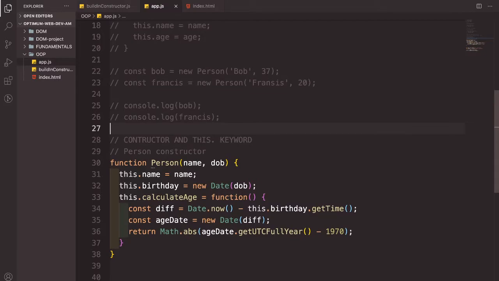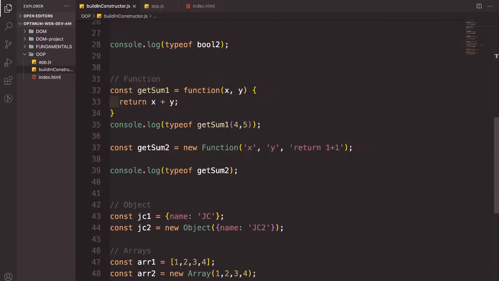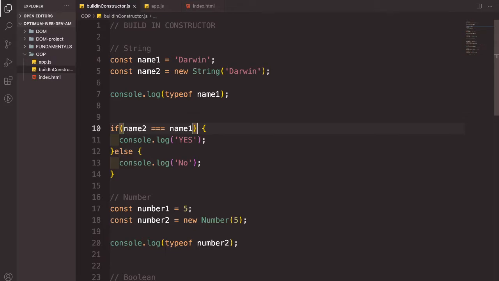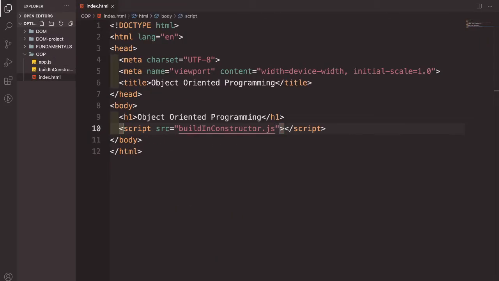Alright, so basically, we're done with the built-in constructor. So yung una natin nagawa is on how to use the constructor and this keyword. And I already discussed yung built-in constructor natin sa loob ng JavaScript. So right now, I'm going to close this one and create a new file.